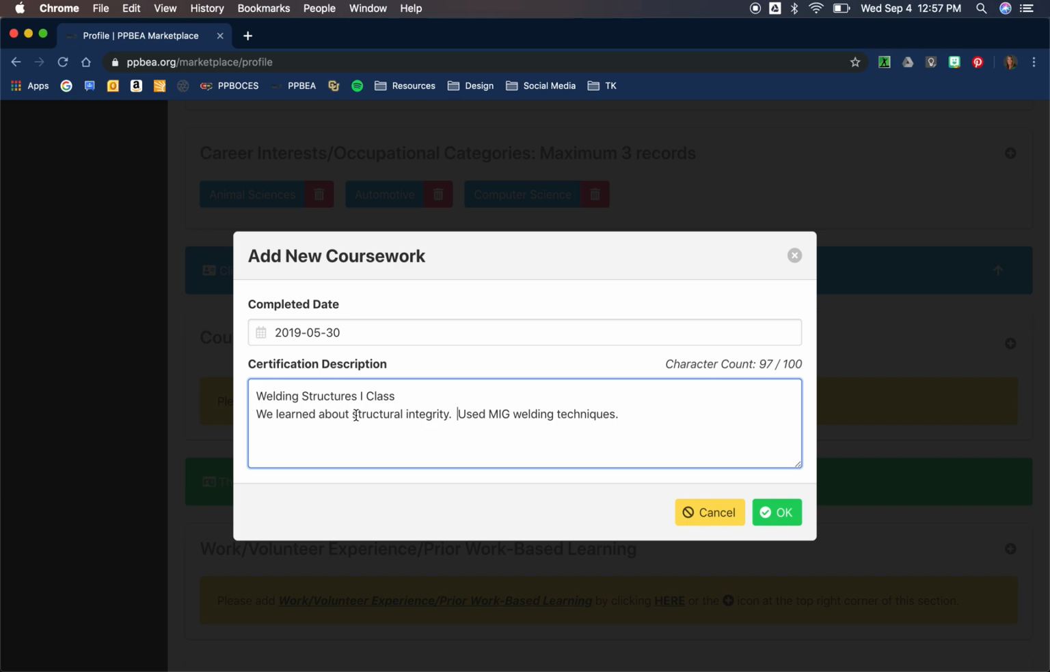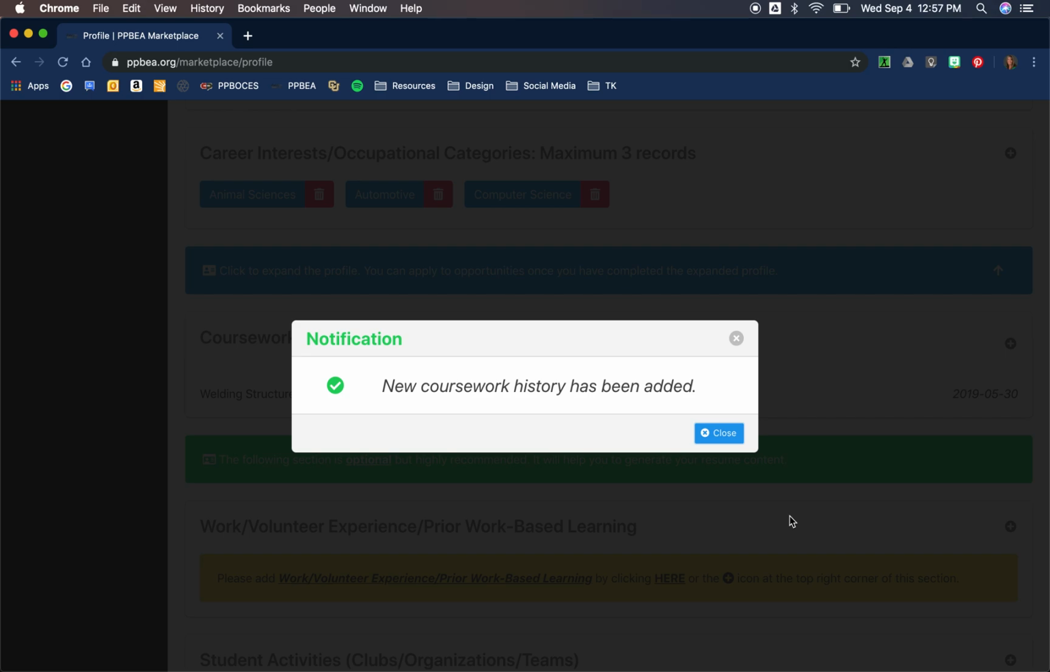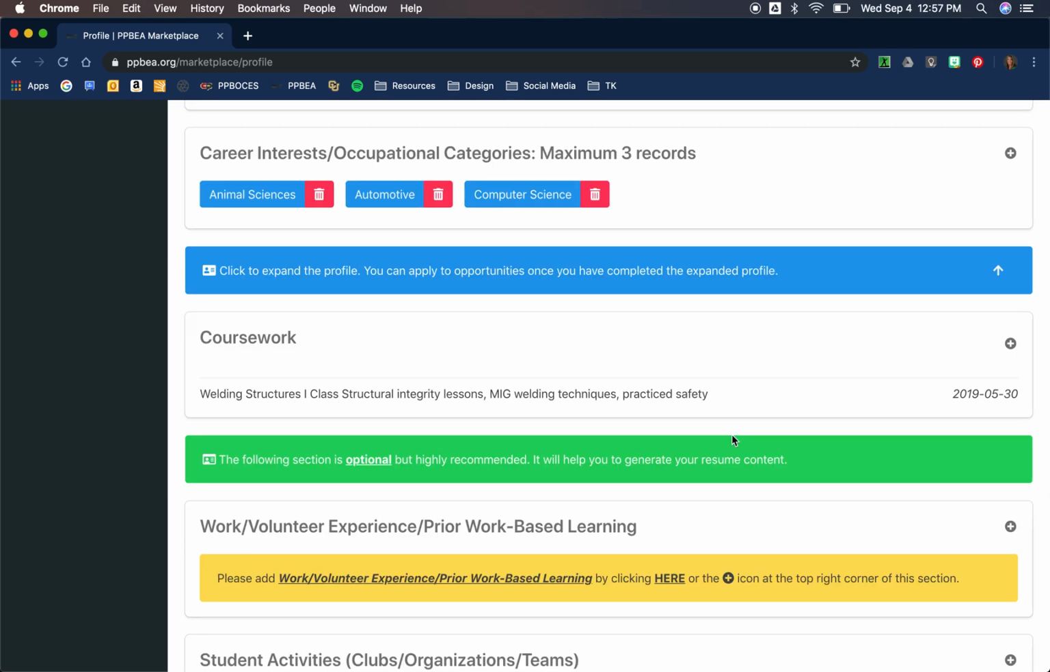So maybe we can do structural integrity lessons, maybe a comma. And then so instead of so many descriptive words, we're going to say MIG welding techniques and practiced safety. All right, perfect. Now we're going to click OK. It's going to save. Our new coursework has been added. We'll close this pop-up and we can see that it's added right here. Welding Structures 1 class. We add structural integrity lessons, MIG welding techniques, and practiced safety.